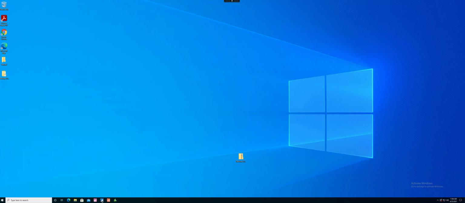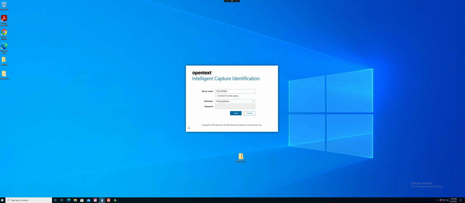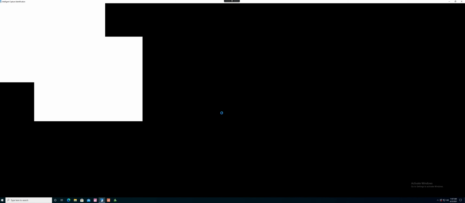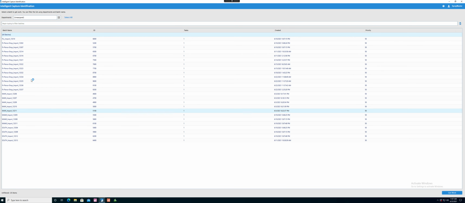This is this little blue icon down at the bottom, and just go ahead and click it. There's no need for you to place a password in here. Just click on login, and once this comes up, you'll see what we call batches.